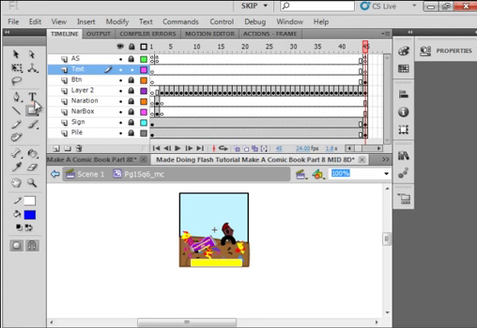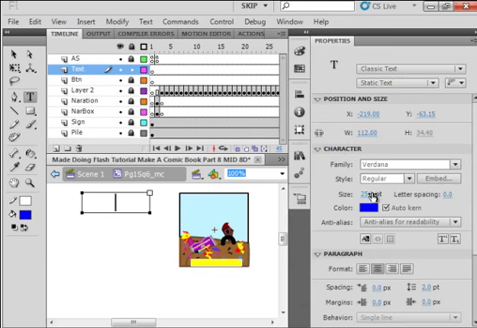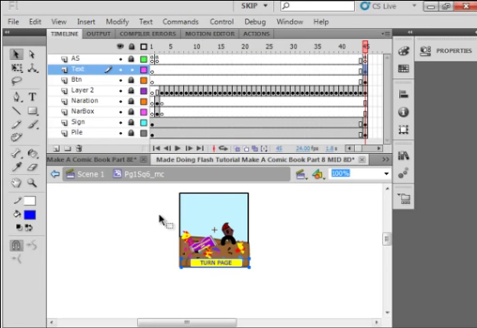pick up your text tool, and that's way too big a font. Way down there, I'm down to about a 9. See how that works? And N-E-X-T, no, let's write turn page. T-U-R-N P-A-G-E, turn page. Use my selection tool, click it and drag it and put it right on here. Let's go back to scene 1.